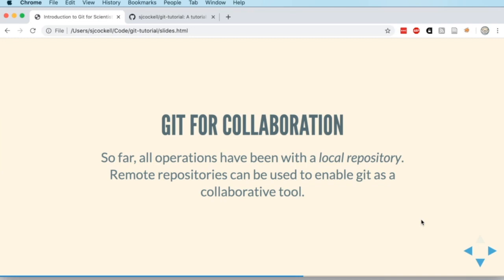Everything that we've done so far has been with a local repository, but Git is a powerful tool for collaboration, and remote repositories can be used to enable Git as a collaborative tool. At the moment, all of the things that I've done have been on the disk of my laptop. I've done nothing in any remote setting whatsoever. Although that directory is under version control, if my hard drive dies overnight, I will have lost all of the work in there because it's not backed up anywhere. It's not saved anywhere other than on my local disk, which is also a problem if you want to collaborate with the contents of that repository, because obviously if it's on my disk, you can't access it from where you are.